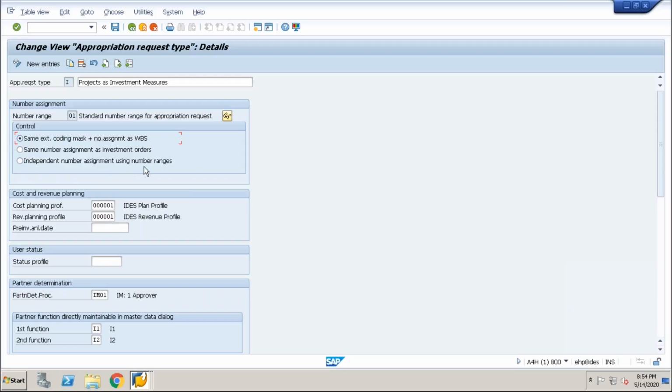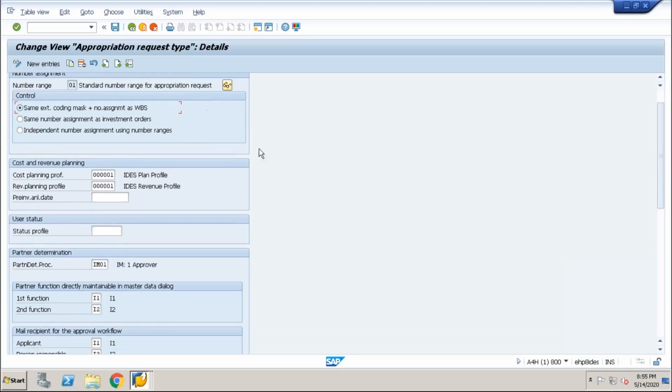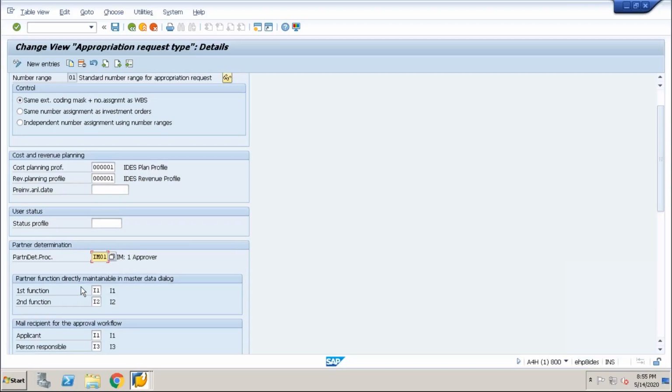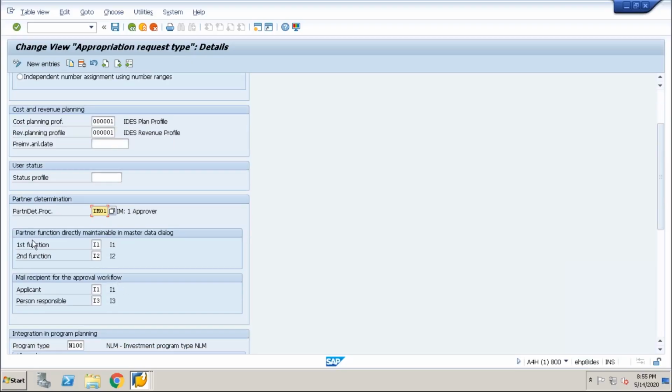Third is independent number assignment using number range, whatever is its internal number range. This is the master planning profile, which has the cost planning profile, revenue planning profile, and status profile you can define for the appropriation request. Partner determination procedure means how you need to define the approvers here. When we are defining the approvers, we can define the first function from 1 to 2, and then who is the applicant, then the person responsible.